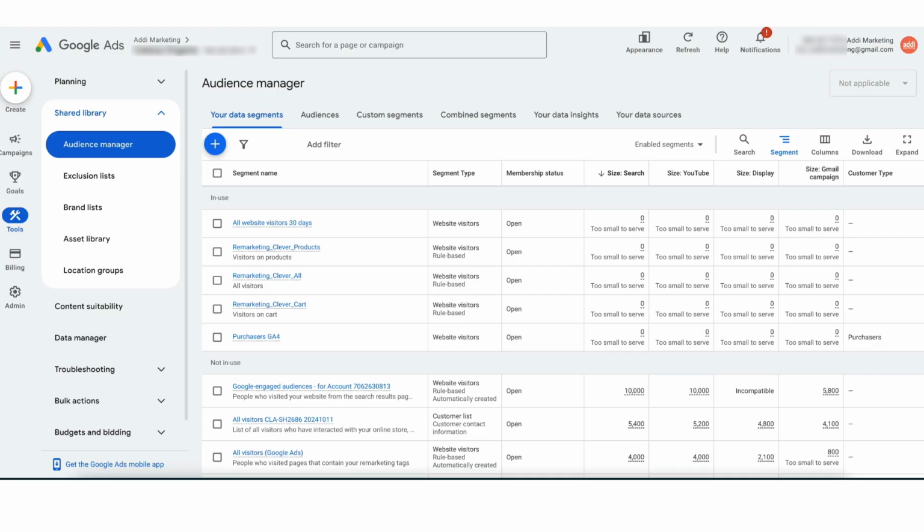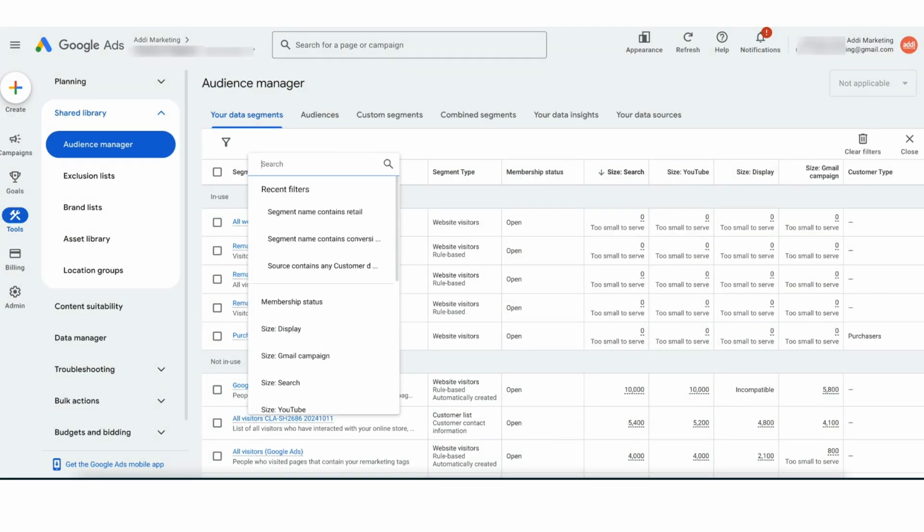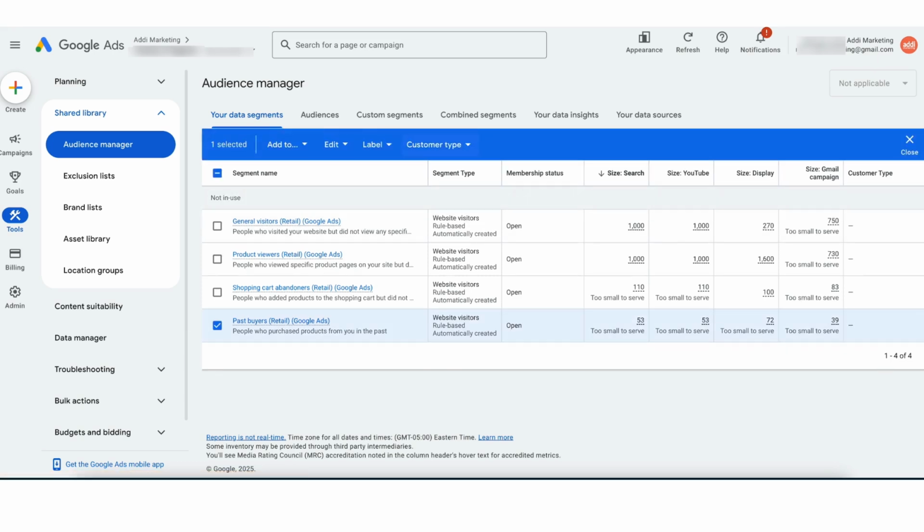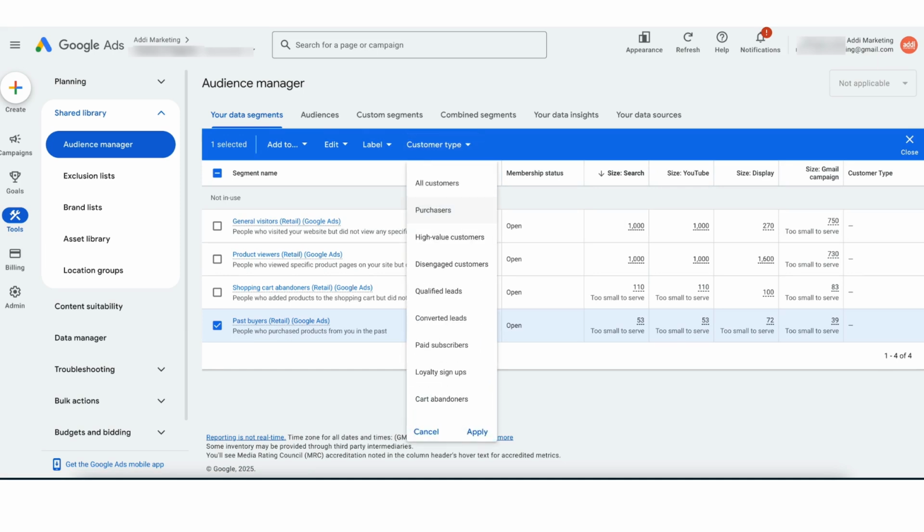The past buyers retail audience is automatically created by Google Ads and keeps track of who buys from your website. It uses the global site tag and optionally event tracking for more precise data. Go to Audience Manager, your data segments, filter for segment name that contains retail, select past buyers retail Google Ads or all converters retail Google Ads. Don't forget to set the purchaser's customer type.